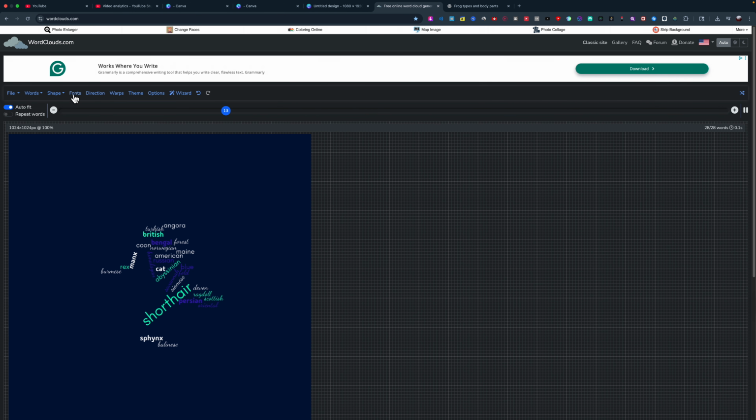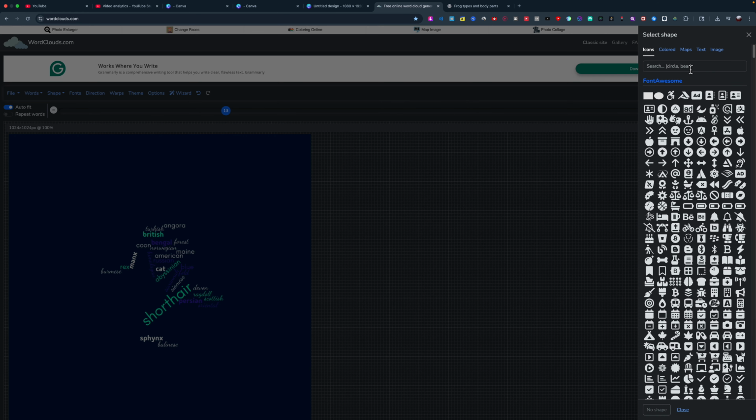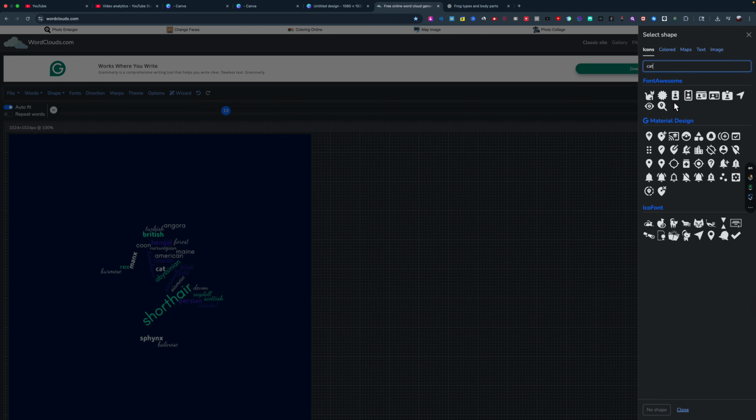So next, I will click on shapes. I will click on select shape, and as you will see, they give you a lot of shapes right here. Basketball. I'm going to choose cat. I'm pretty sure they got cat. There we go. And then they got all the cats right here. So I think I'm going with that one right here, which is less complicated.